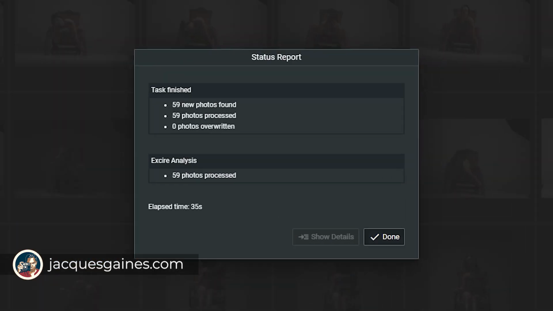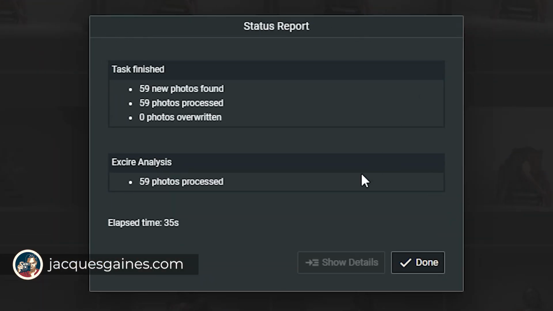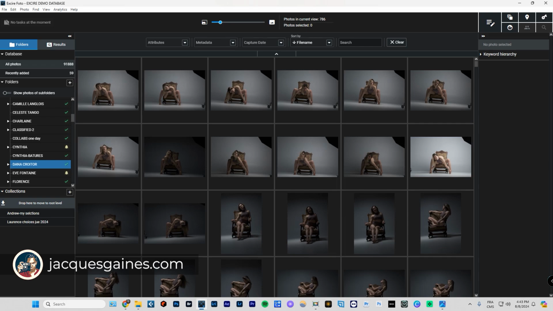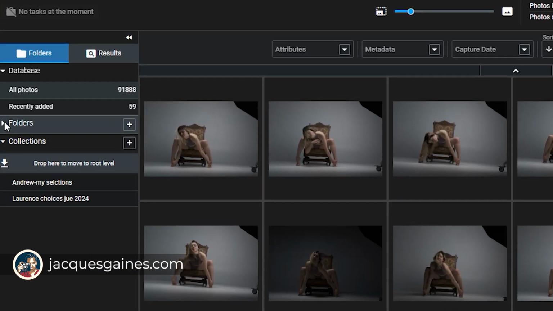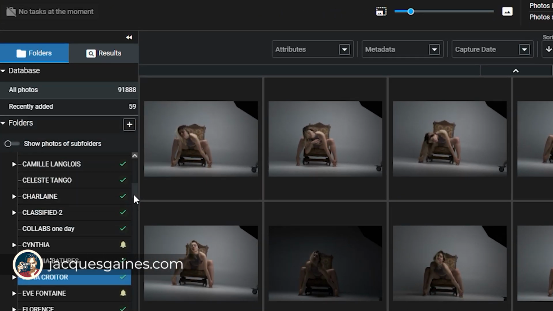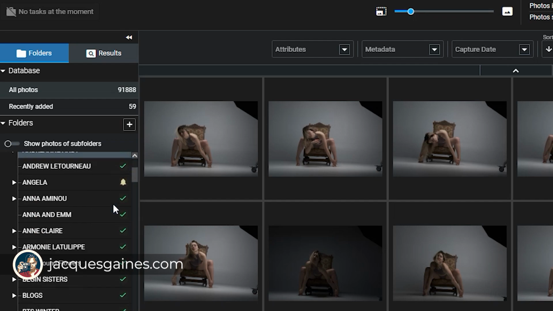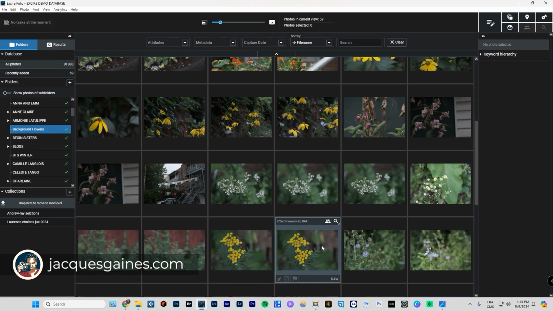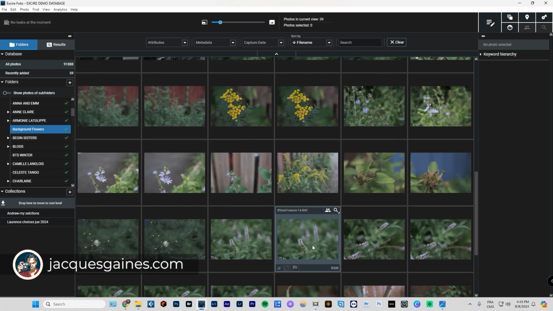And there you go. Once you're done, this will open up. It will be a status report on how it went for the import. It just tells you that it found 59 photos and 59 photos were processed and they're there and ready to go. So if I press this and say done, once I go here into folders, I should find backyard flowers. And there it is, backyard flowers. If we go there, we can see all these photos of flowers that I just took.